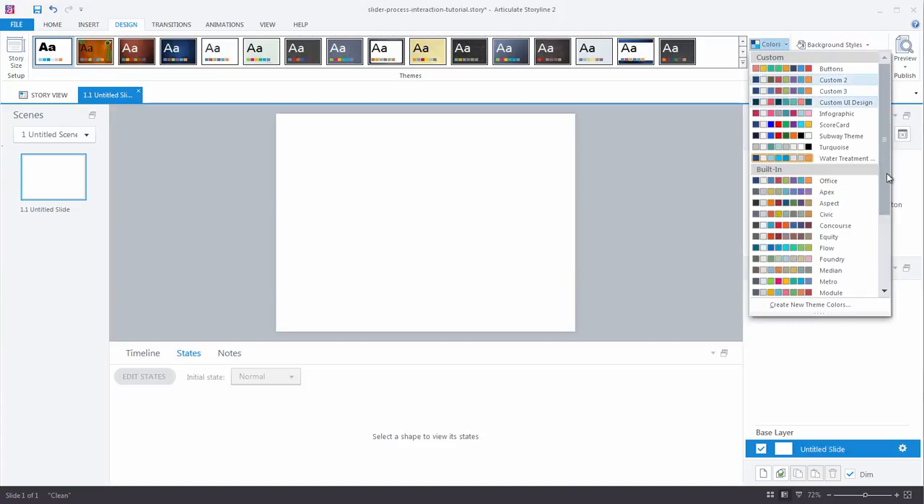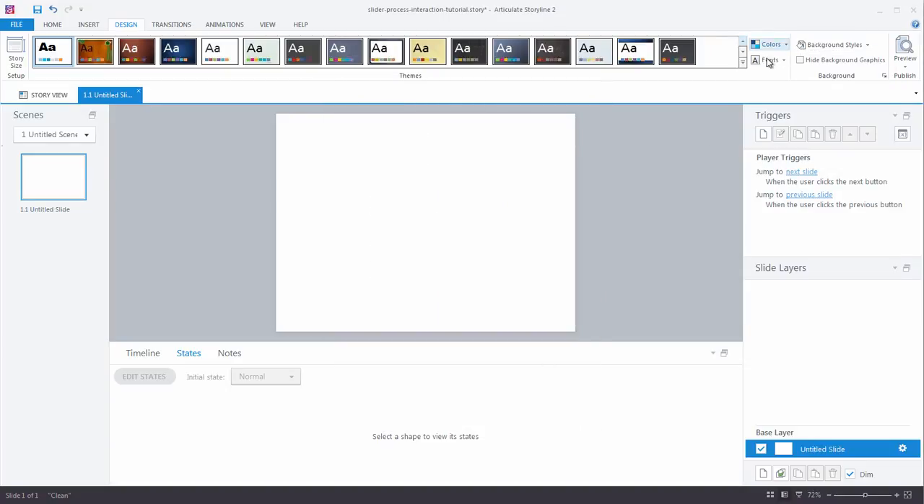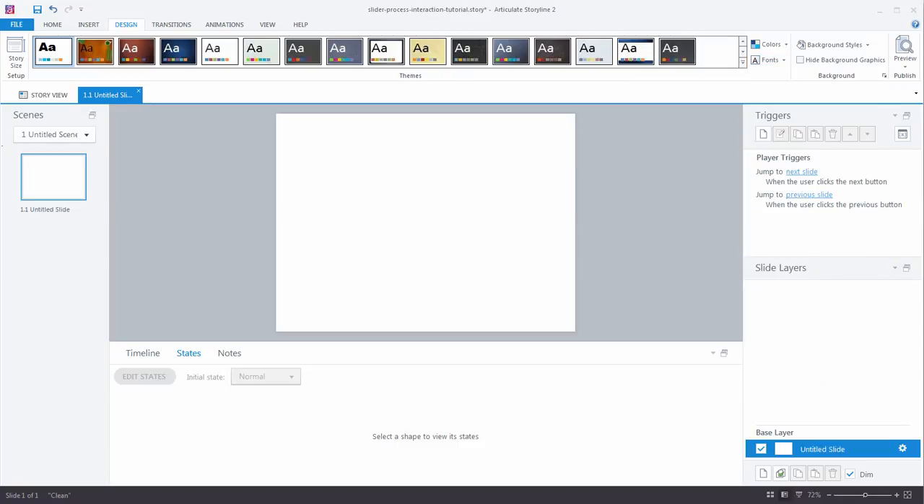As a general rule, I like to start out my projects by creating custom color schemes and custom fonts so that I can easily insert objects and text boxes without having to reformat them every time.